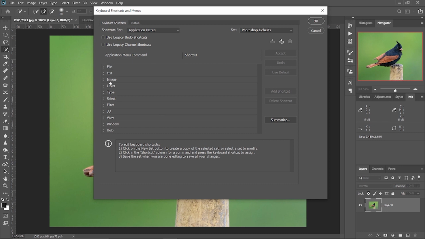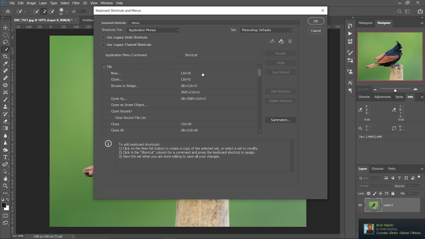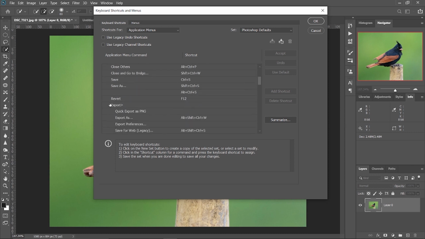Then you have all these menus with their drop down files. So you can go click on file. You see all these functions with their shortcuts. So not everything is going to have a shortcut. For example, open as smart object doesn't have one. Open recent, clear recent file list. All these export, quick export as PNG, these things do not have a shortcut.